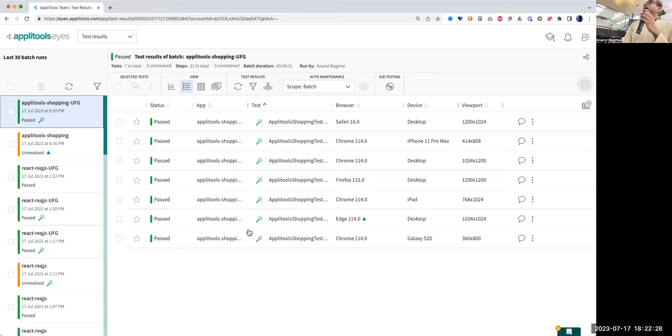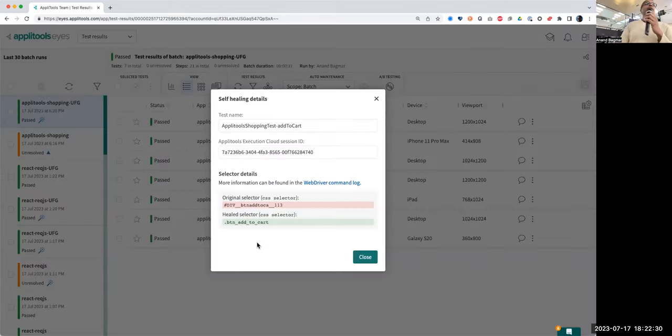And how do I know that? You see this magic wand over here. Again, trust me, if you cannot see it, it's a magic wand. You click on it, you will see what the locator was originally and what locator was used to run the test when self-healing was used. So using a different locator, the test was able to proceed and you're able to get the implementation done.